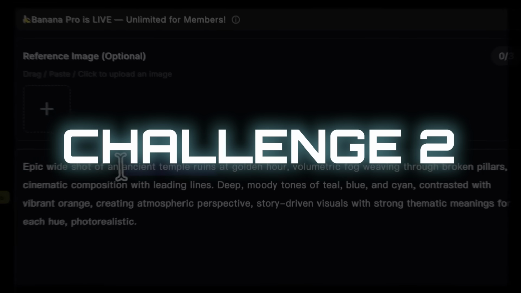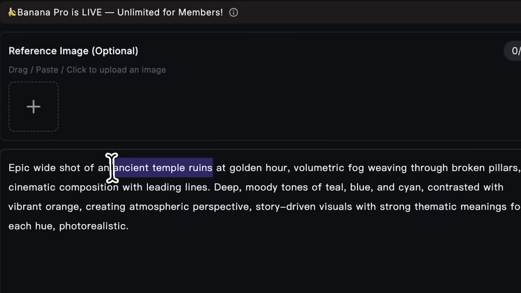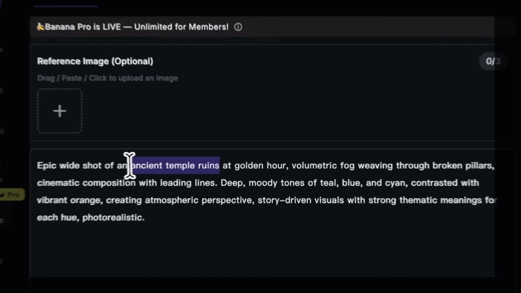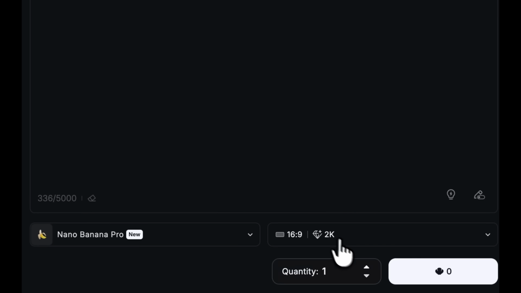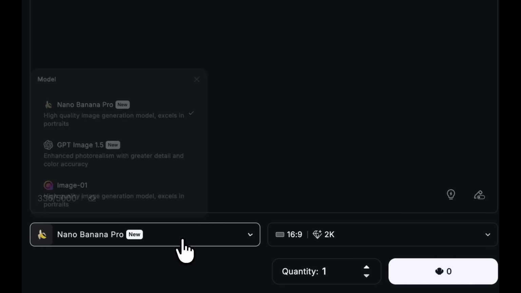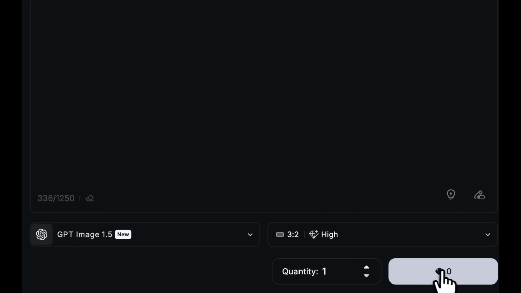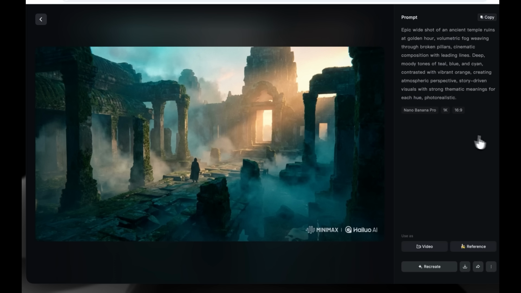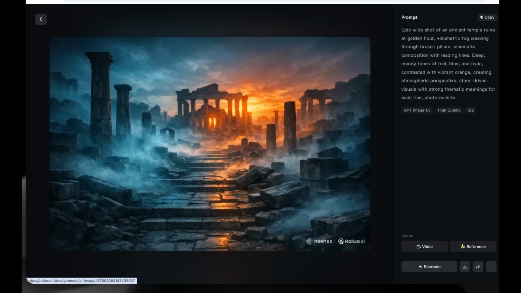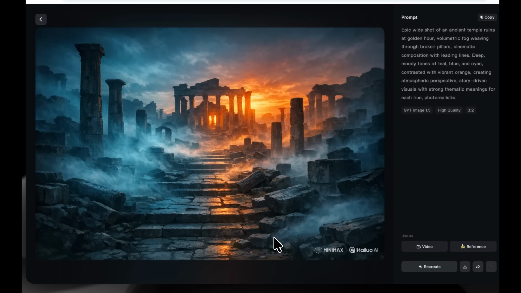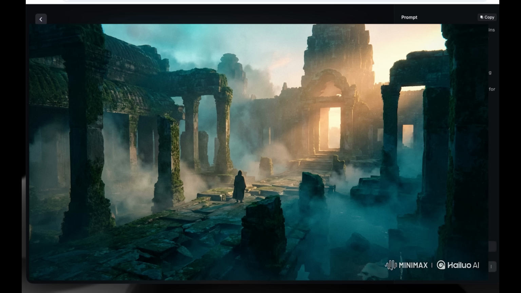Challenge 2, landscape. Ancient temple ruins, golden hour, volumetric fog, Blade Runner color palette. Nano Banana Pro same settings, and then ChatGPT 1.5 for the same prompt. Let's compare. Nano added a human figure for scale. Nice creative interpretation. ChatGPT gave it a nice look and feel, but it reads more like a postcard than a cinematic scene. But Nano Banana gave it a more cinematic sci-fi feel.